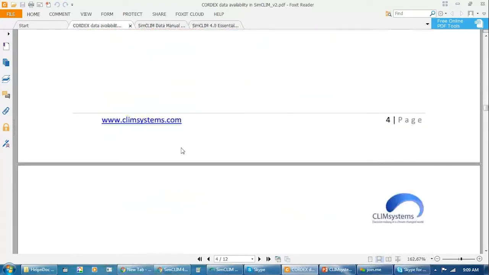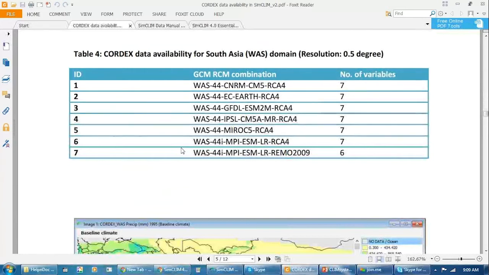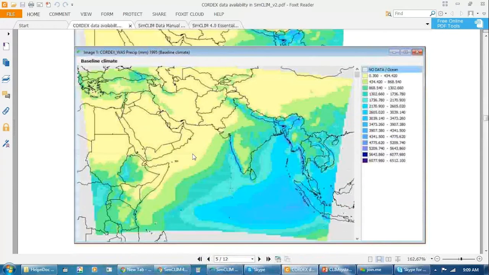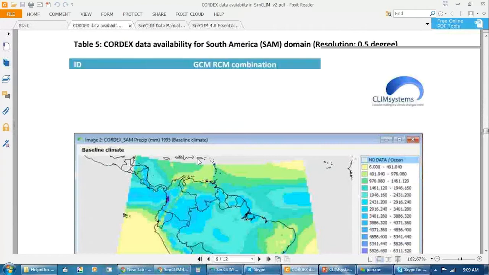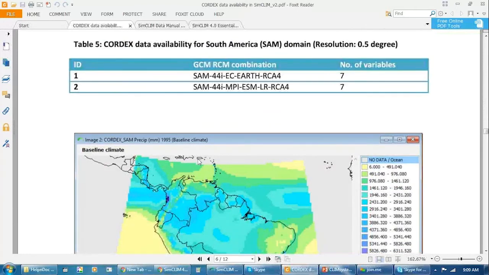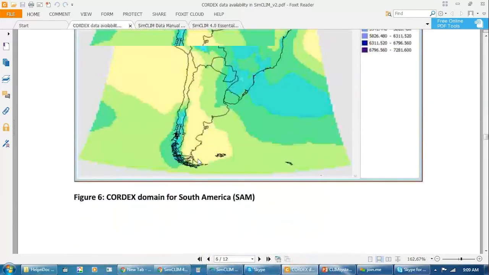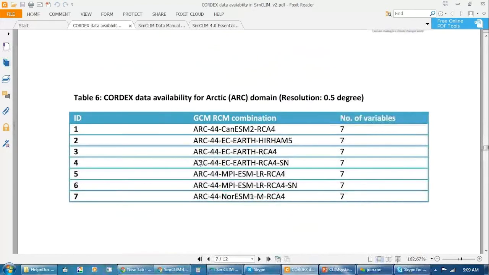And as I show here, for Central America, we again have processed 10 RCMs. And for South Asia, there's 7. And for South America, just 2 at the moment. But we keep monitoring this. More RCMs come online all the time. We have the Arctic covered now, with 7 RCMs done for the very important Arctic area with a full 7 variables. Excellent coverage for the Arctic. And we also have East Asia covered with 6 models at present.